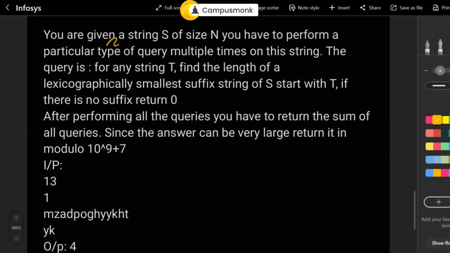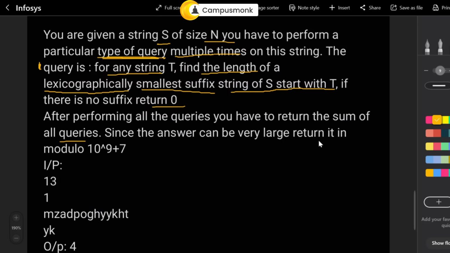All right. So it says that you are given a string s of size n. You have to perform a particular type of query. The query will be given to you, that is right here, multiple times, on the string. The query is that for any string t, find the length of the lexicographically smallest suffix string of s that starts with t. Now, lexicographical means something that we'll understand in the example down below. If there is no such suffix, then return 0. And after performing all the queries, you have to return the sum of all queries. Since the answer can be very large, that's okay.